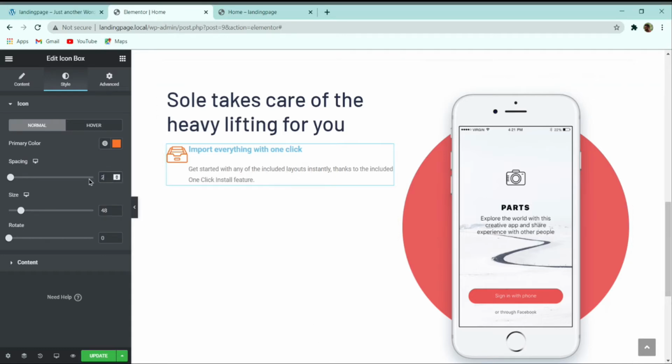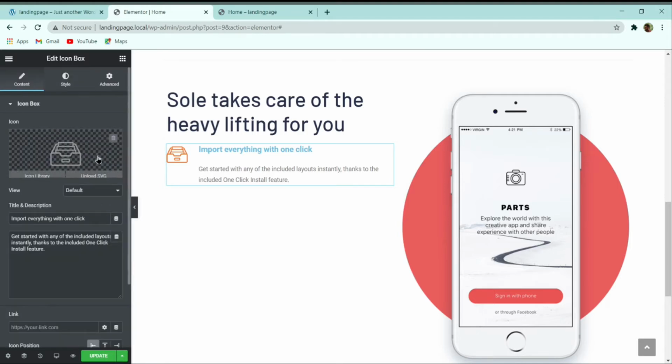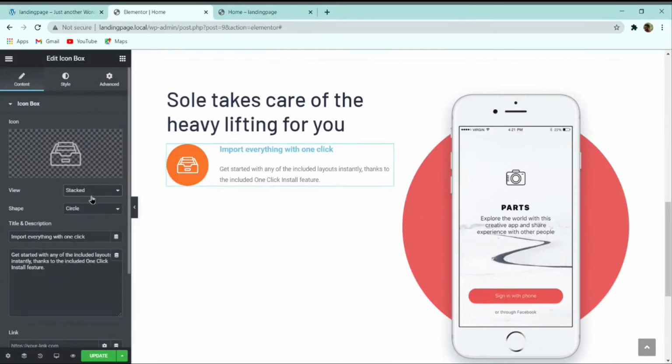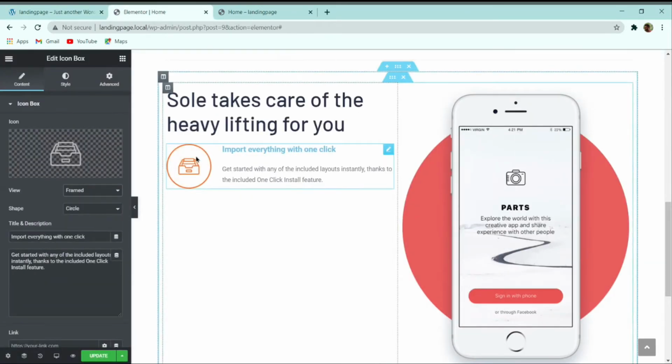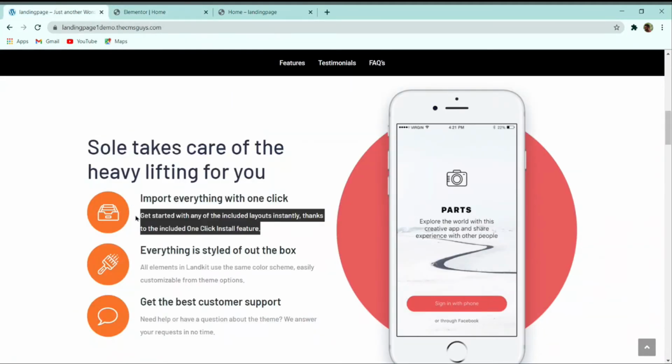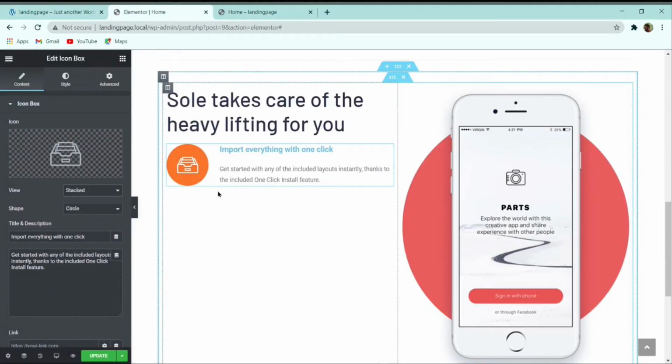So here let me give a spacing of 25. You can also increase your spacing, and here one more thing is that you can see that there is a background. Suppose if you will select this framed one, then the outer part will be colored, and then that icon is colored. But here you can see that this tag is used, that's why I have selected this tag.